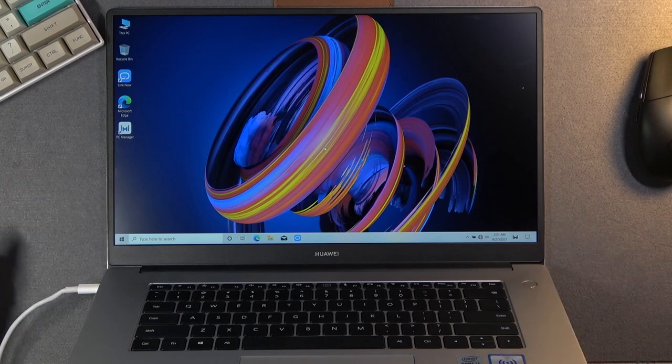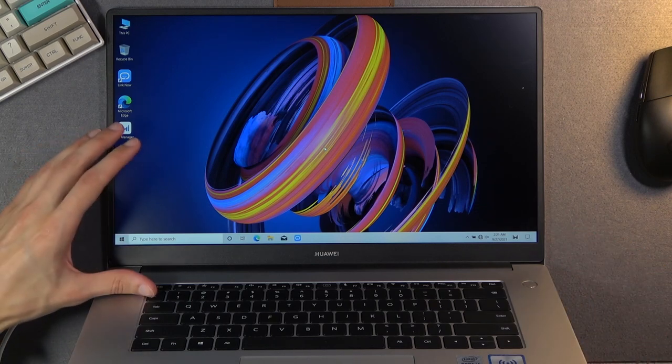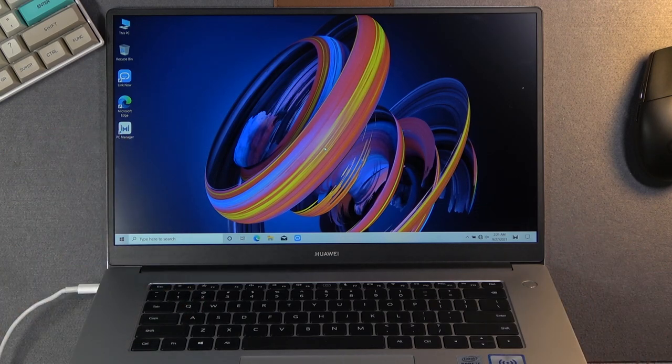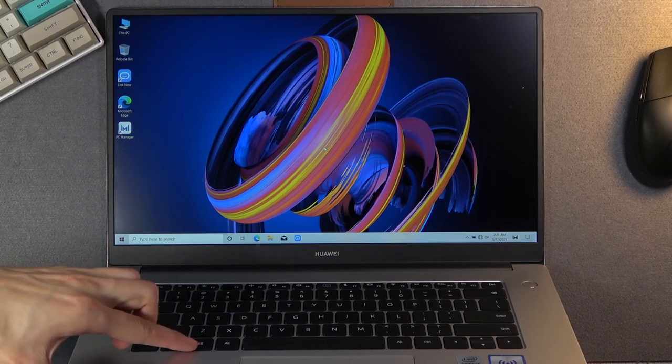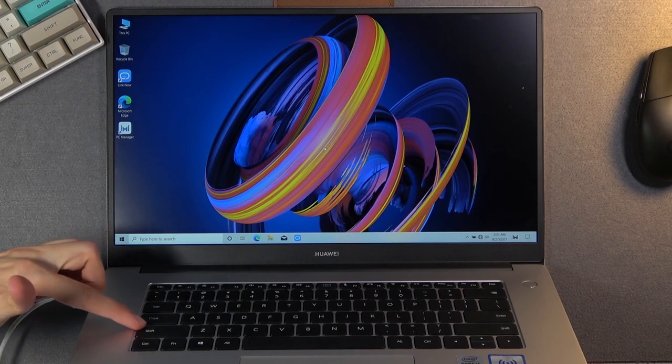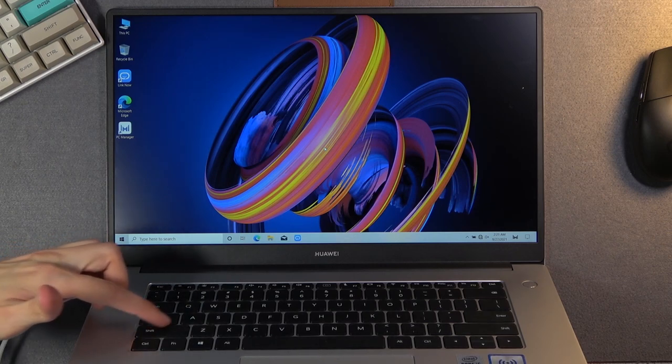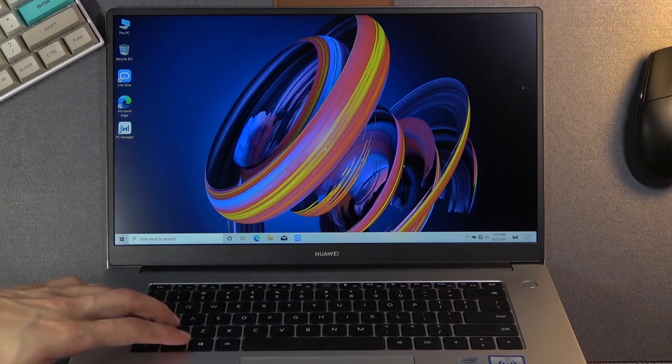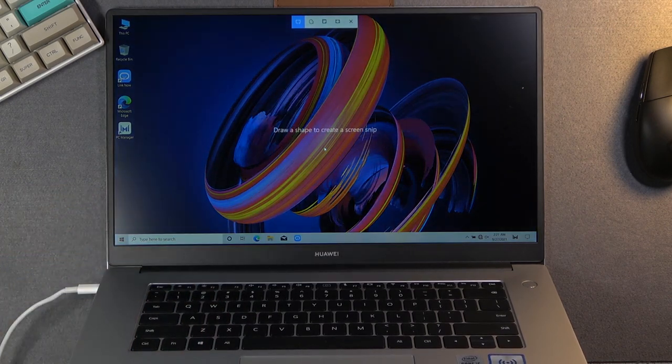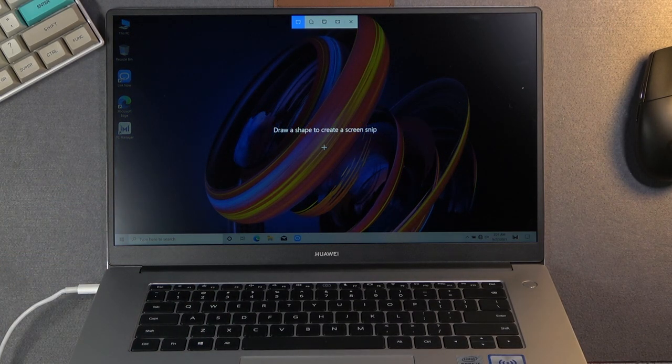That's why I'm recording this in this super weird way, just so you can see the screen and the keyboard. Basically what you want to do is press the Windows key right over here, Shift here, and S. All three of those at the same time. And as you can see, it will gray out the screen. From here, you can draw a shape to create a screen snip.